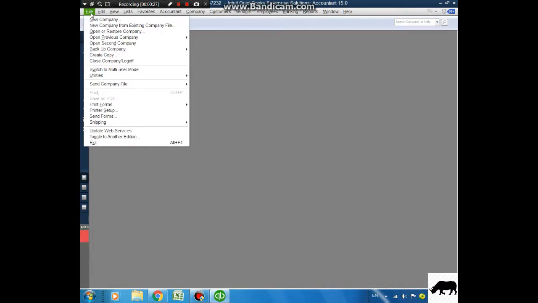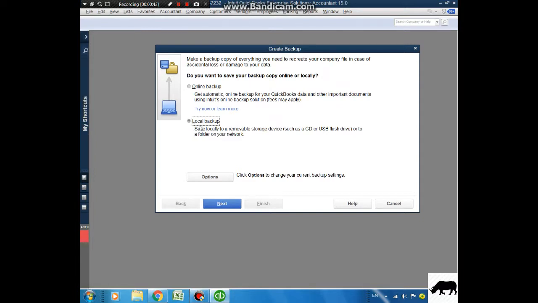File, go to backup a company, create a local backup. So create a local backup, you click on the local backup and here it is already selected. This is online backup. If you have an online account like Dropbox or Google Store, you can save your backup online. Otherwise I do it offline in my desktop PC, in the same PC where this company is running.